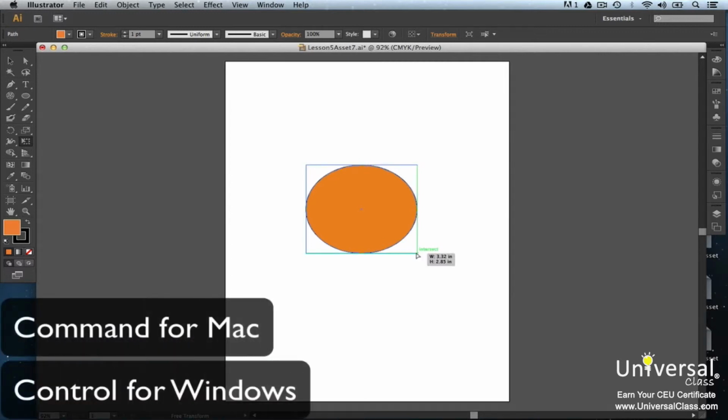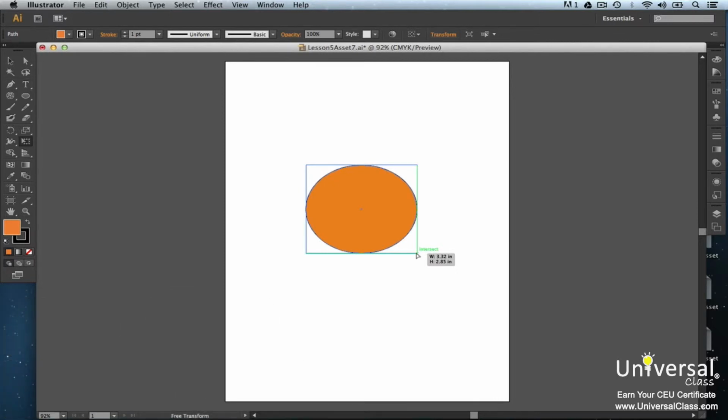down. Now click on the Command key for Mac and the Control key for Windows. Make sure you click on the corner first. Hold your mouse button down and then click the Command or Control key. You can now drag to transform your shape.